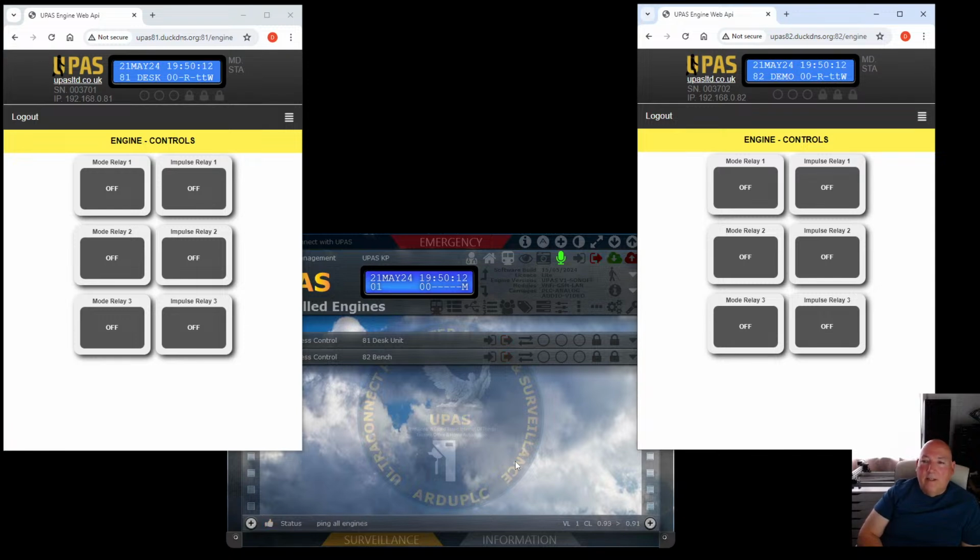Okay. UPAS, open 82. UPAS, open 81. For some reason, it doesn't understand me when I say 81. UPAS, open 81. Do it that time. Just have to be a bit clearer with it. UPAS, close all engines. That'll do. Right.